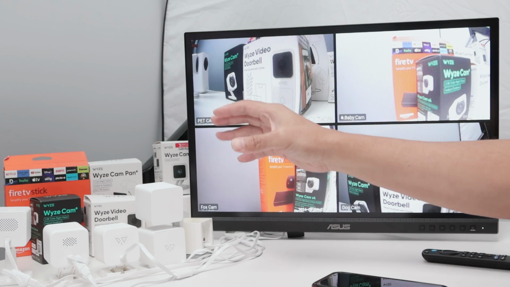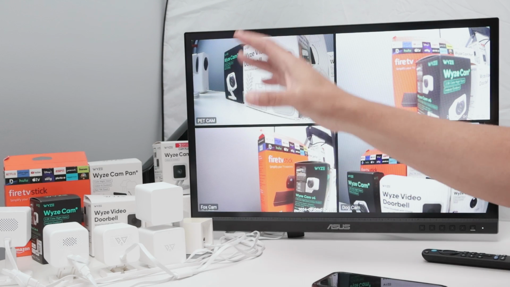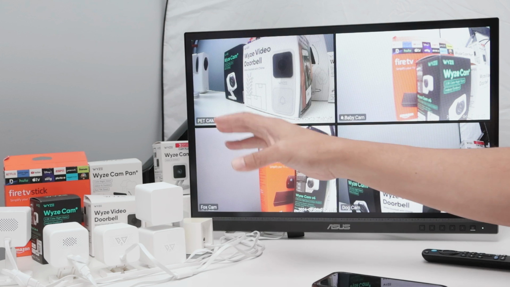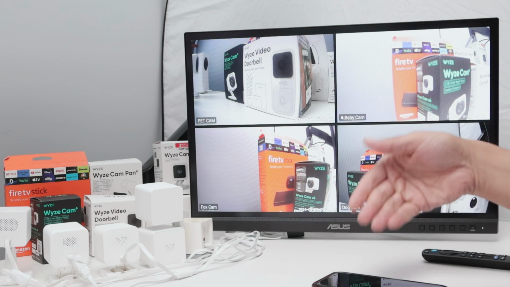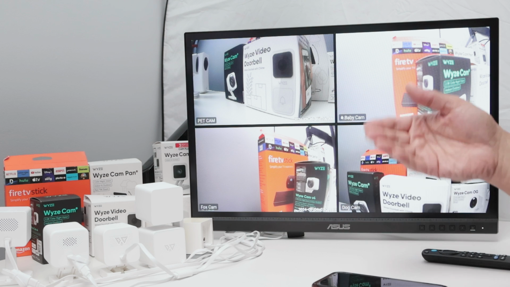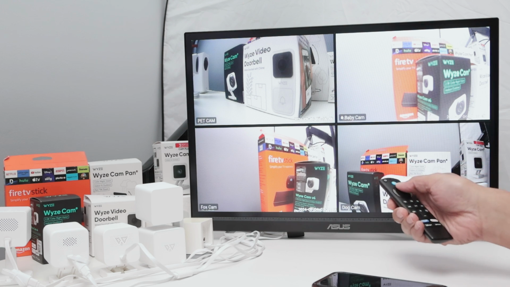I'm not installing any new firmware, any new RTSP firmware. I'm just using the firmware that comes with the Wyze cameras, right? So it works pretty fine. That's the way to go. If you want to use the Wyze app, you can do it. Or if you want to use the Firestick, you can use this app. Let me just show what app I'm using here.